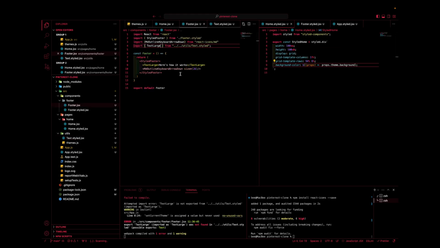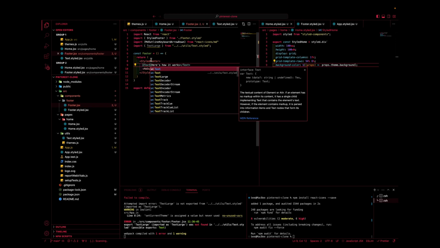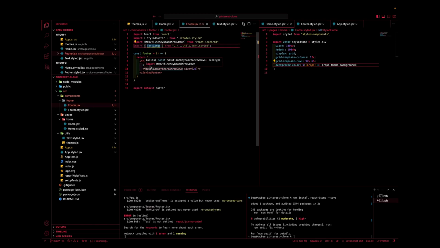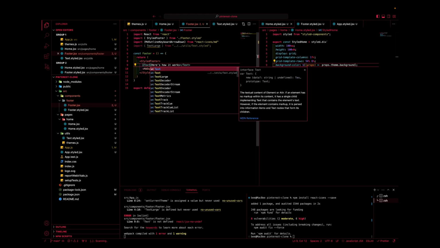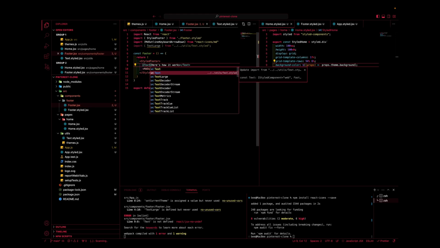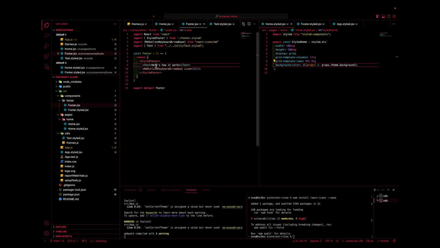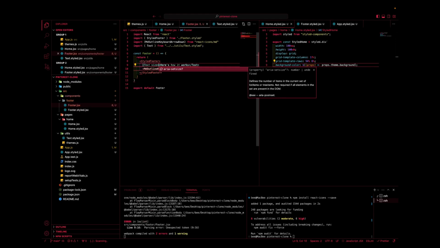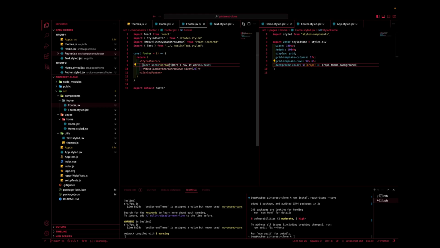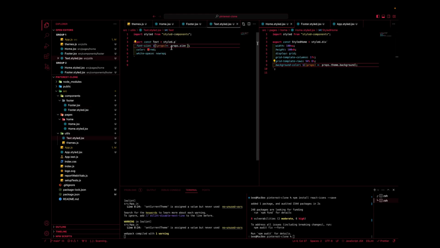So in the props we're going to pass, if we want, so I'm going to come here to the footer component, replace this back with text. It should be coming from our text.styled.jsx. So in here we're going to be passing a prop called size, and this size will be normal. Okay, and here what we want is props.size will be normal.